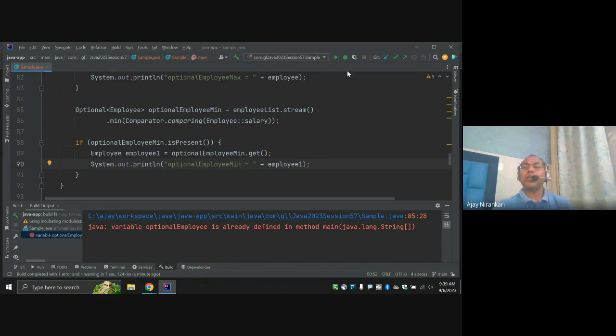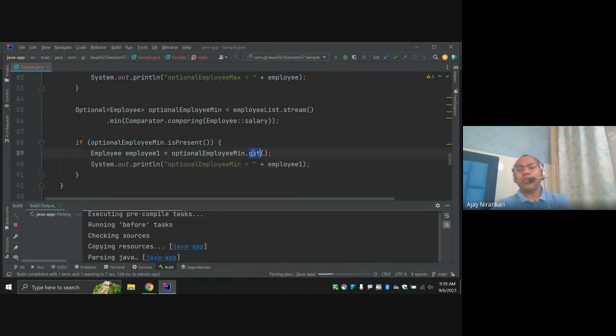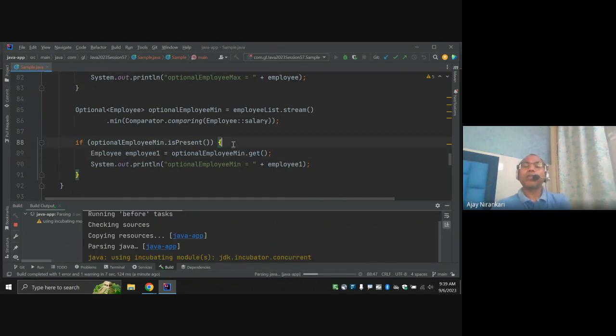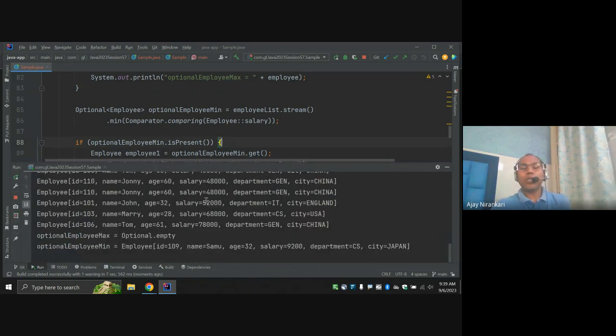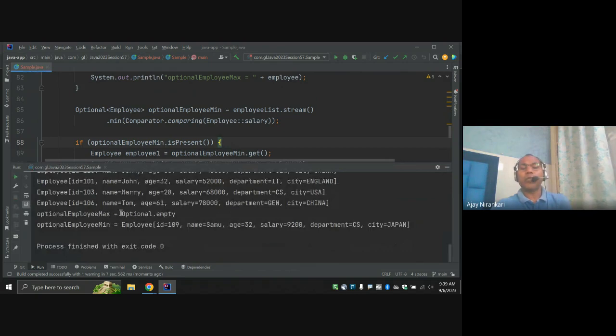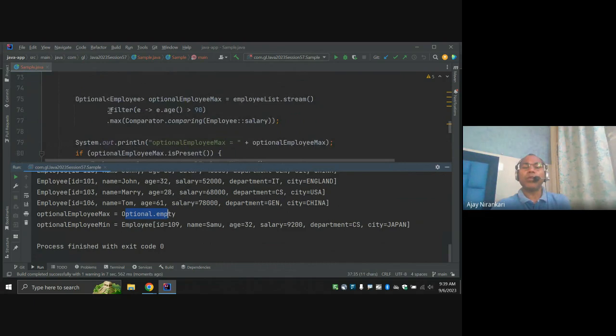And if you run, this way you can say that if you directly call get, it will throw an exception like no such element. And now at least you're not getting any exception, right? Optional empty is returned, because there is no employee greater than age 50. Let's change the age to 19, and we get the data, the maximum employee, right?